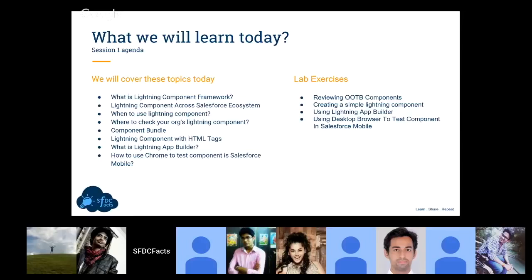Yeah. So we have seen the agenda for the next 15 days. So what about today? These are the topics we'll be covering today. The first thing will be what is Lightning Component Framework. Then we will be seeing what is Lightning ecosystem, when to use your Lightning component, when to avoid using Lightning component. Then we will be seeing where to check your OOTB Lightning components.